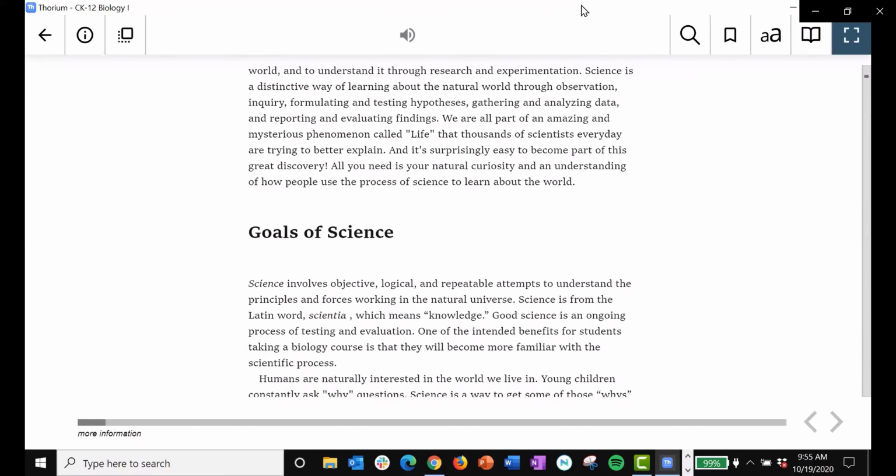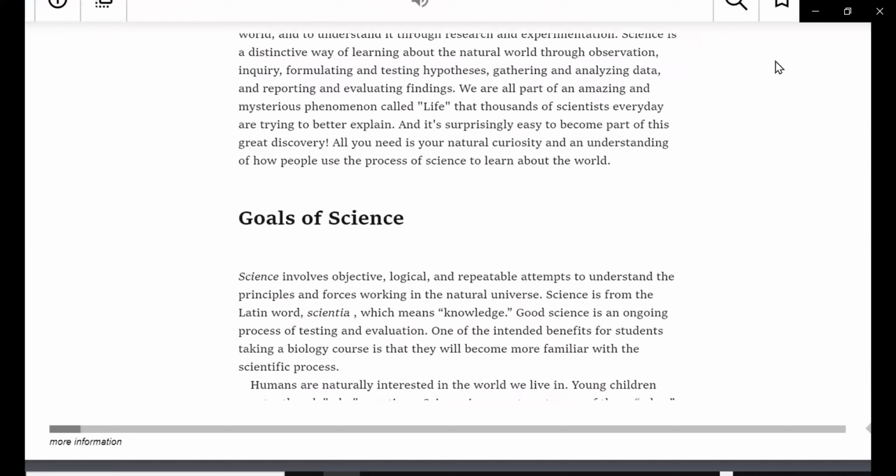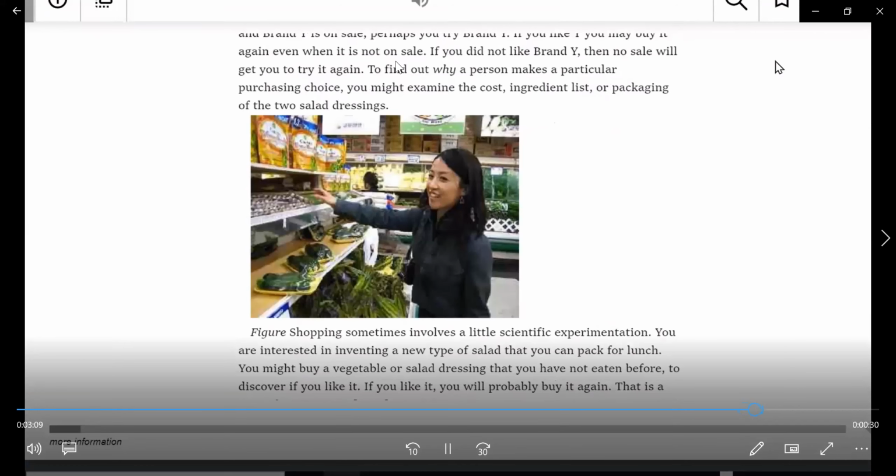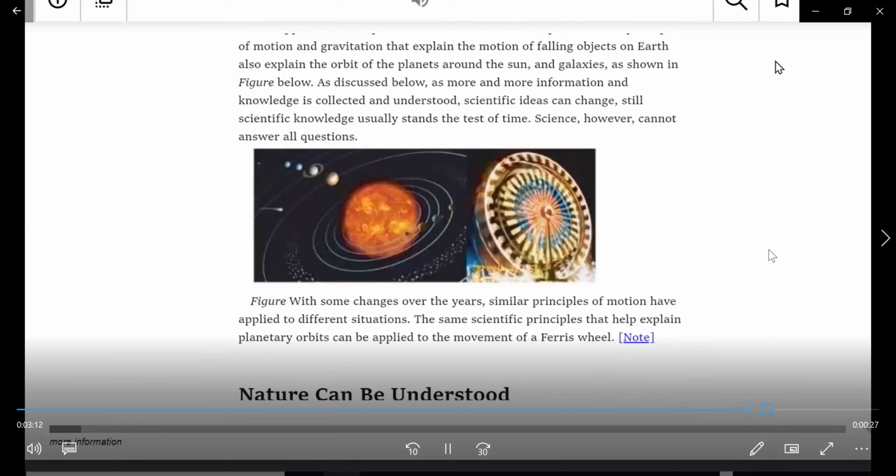I can also press the letter G to go to the next graphic and hear the alternative text that's associated with that graphic or image. Girl in a grocery store, graphic. Pictures of the solar system and a Ferris wheel, graphic.